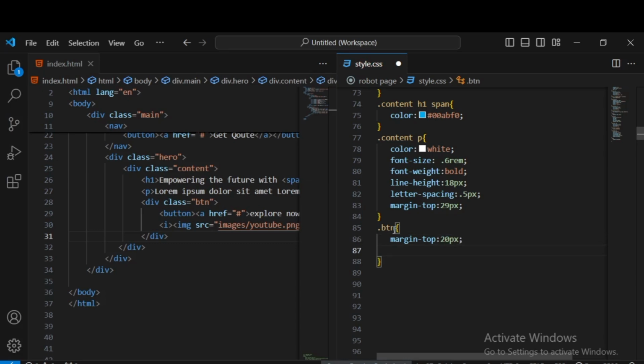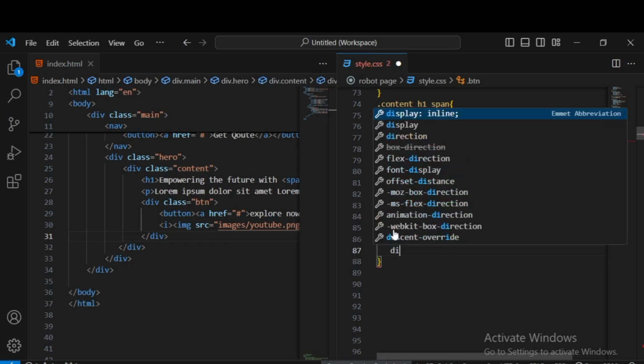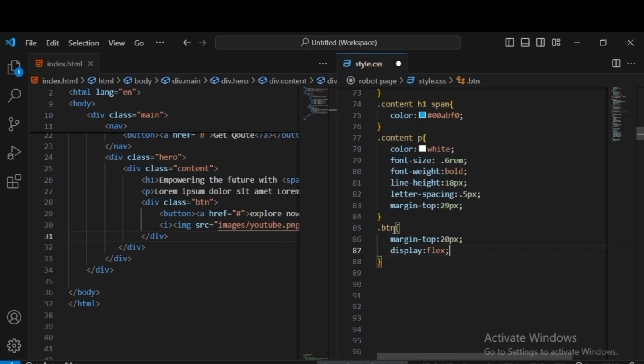After that, I'm going to say display flex, because I have two items inside this div, which are the button and the icon. Because of that, I'm going to make the two items flexed. So I'm going to say display flex. After that, I'm going to say gap. For the gap, I'm going to make it 2 rem, just like that. And that's all I need for my .btn.